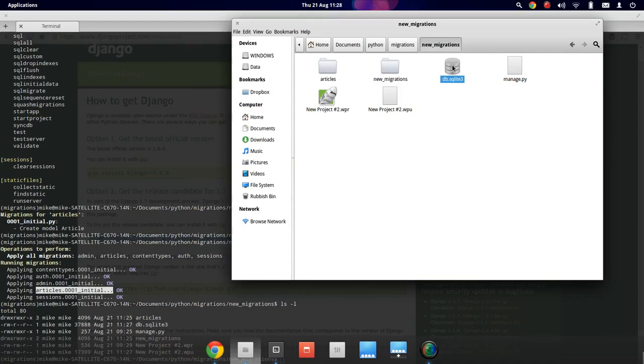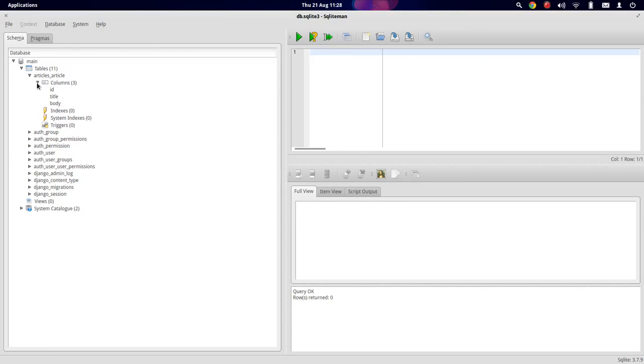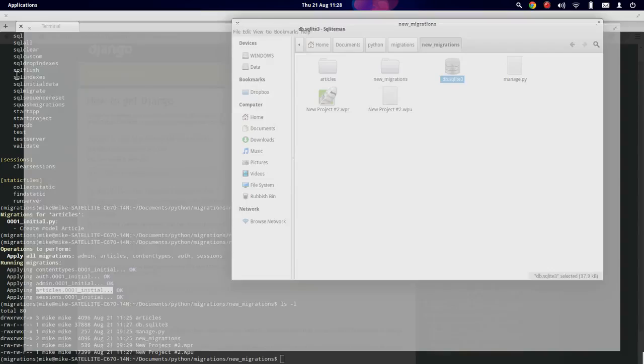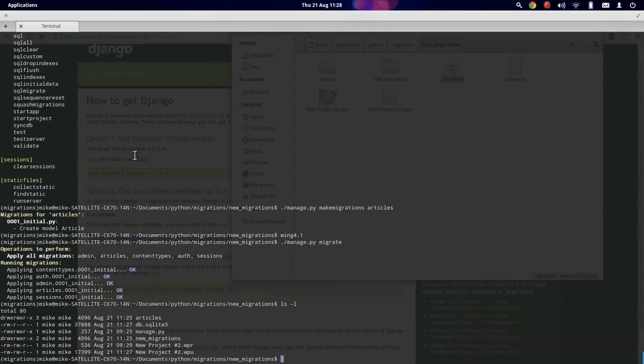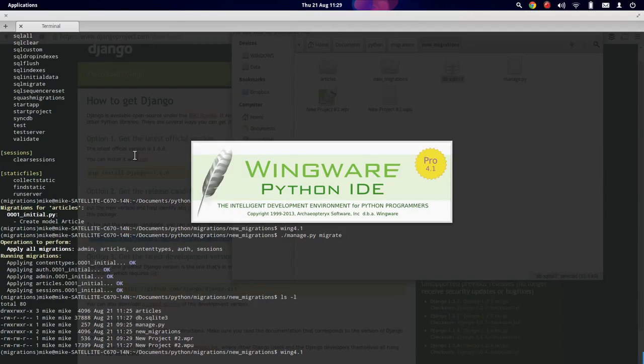So what did we create? Well, in our database, if I just open it up, in our tables, we've got an articles article table and all the other support tables, including the Django migrations table inside the database. So all of that is done for us out of the tin. So the next thing is, what would happen if we were to then make changes to the model? So let's make a small change to the model and see how that affects things.